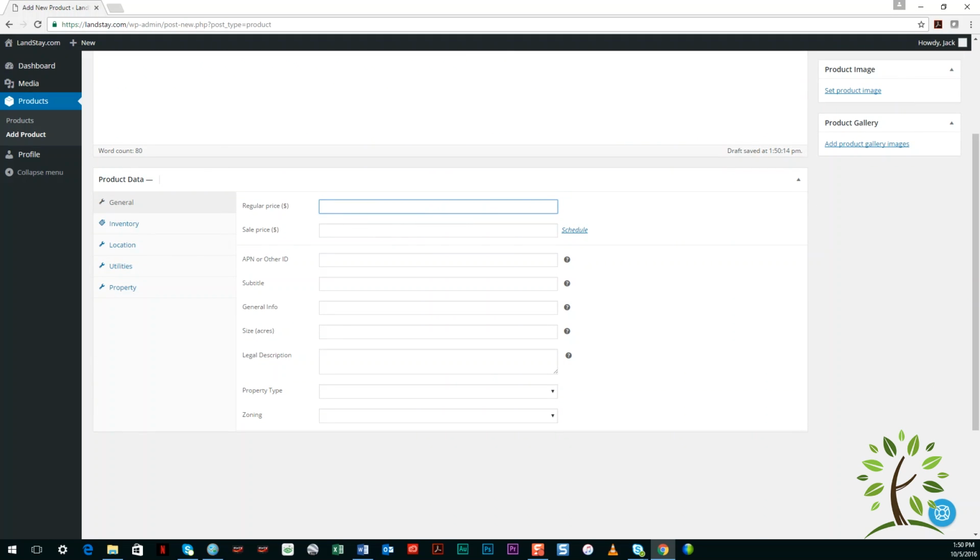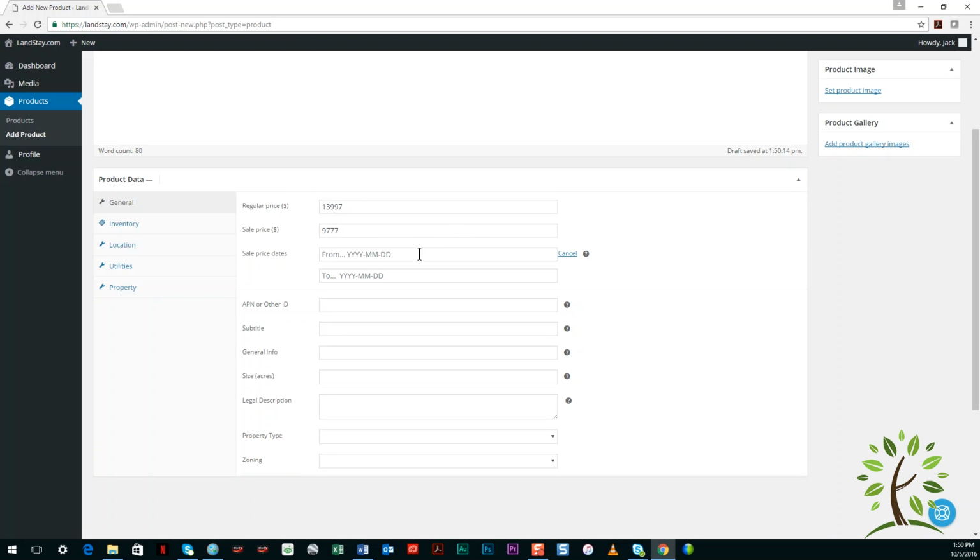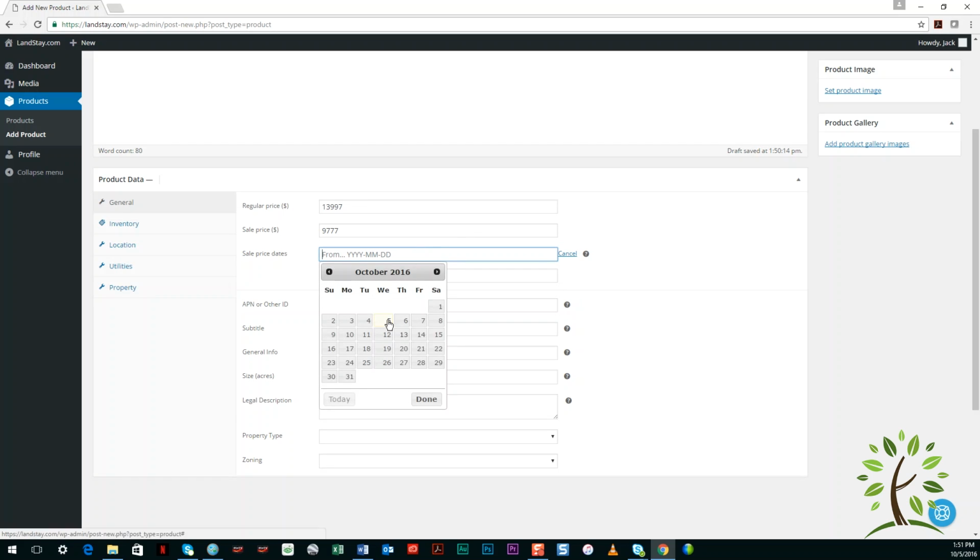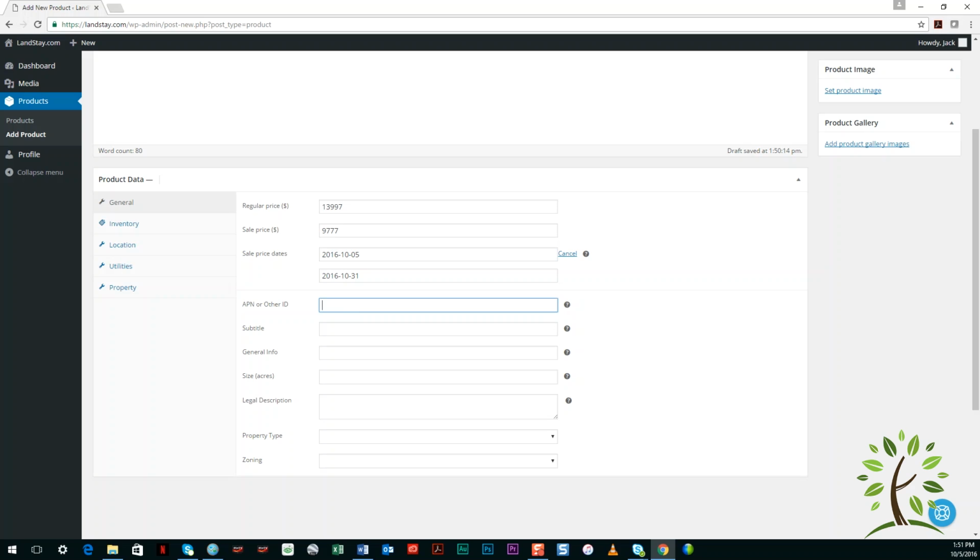And down here, you're going to input price, sale price. You can schedule it, so you can put in a price like this, and schedule that to, let's say if it's for sale and it's not sold, go like this after a certain amount of time, it'll drop the price and put a little sales sticker on there. APN in the same format that it comes in from the assessor.